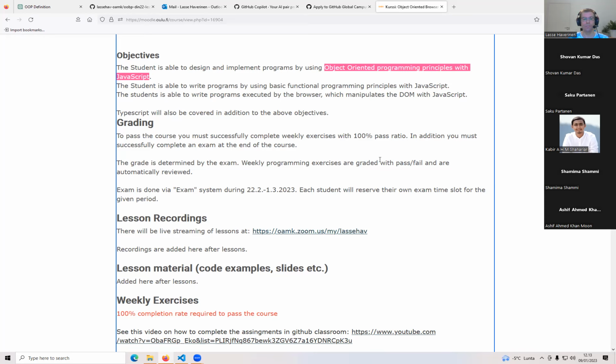Can you guess what the reason for this is? Why are these programming exercises no longer a valid solution for grading students in these kinds of programming courses? Does anyone have any idea?